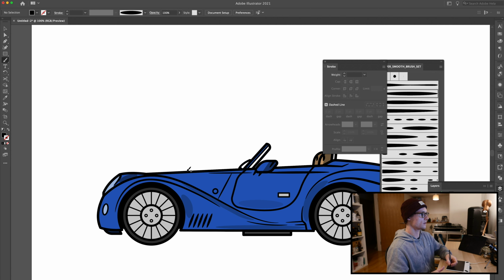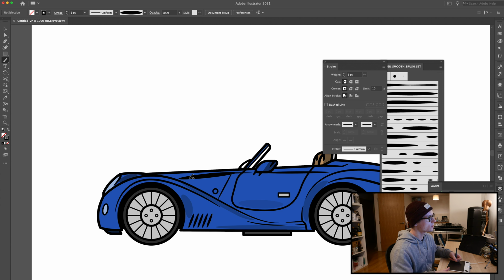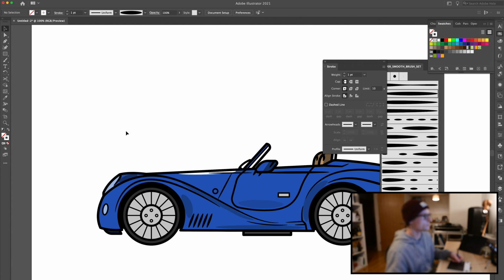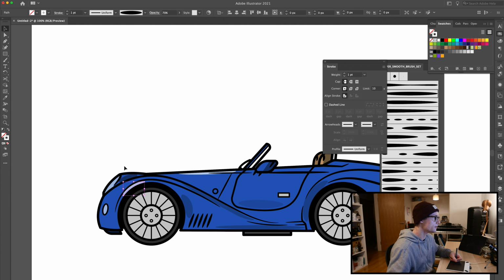So I'm going to start off with this section. So I just want to draw a line with my brush and then just angle it and then bring it up. Make sure that it is white. And I'm going to go with around 70% for this one, and probably for some of the marks on here, they're going to be around the same.